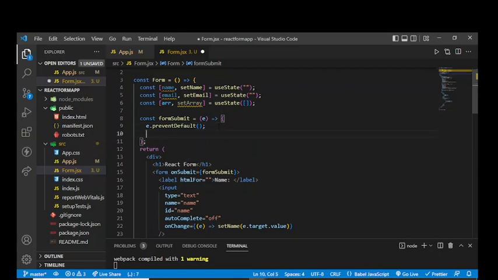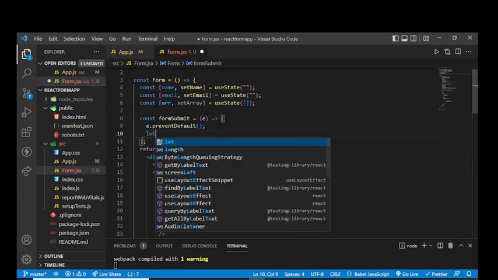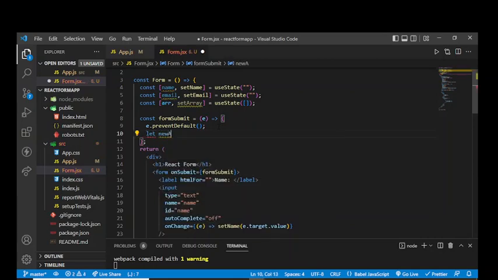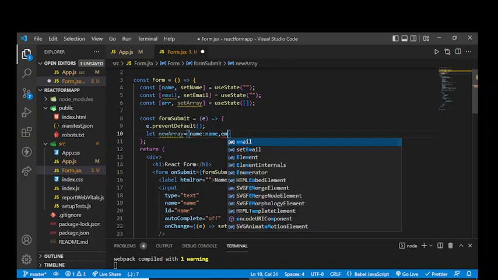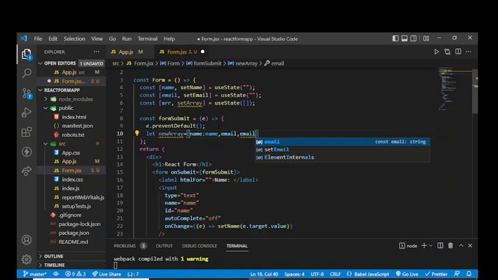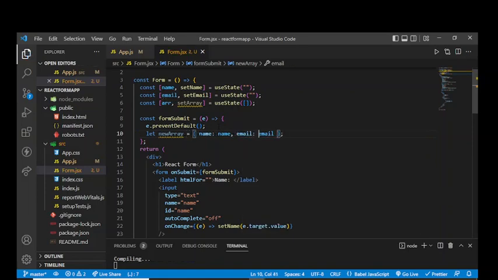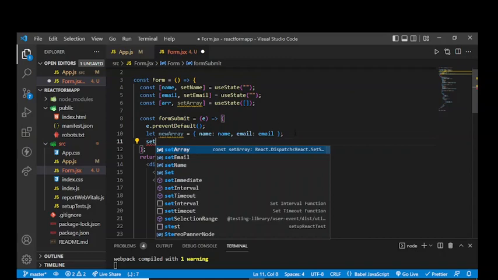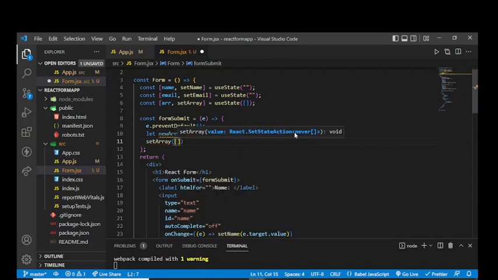So to submit the form, I need to take one variable, let newArray equal to an object with key and value: name, name, and email, email. Next, inside the setArray, I have to take the previous value, like array, comma, newArray. That's it.